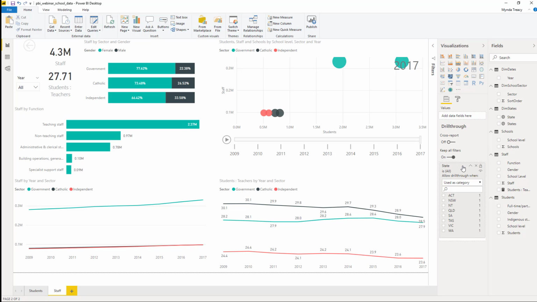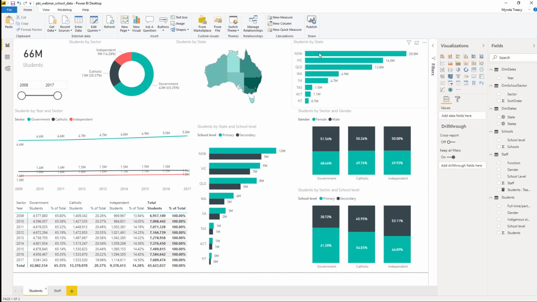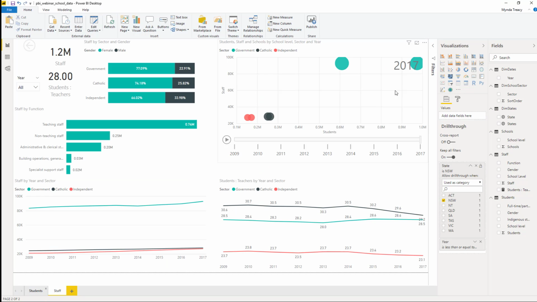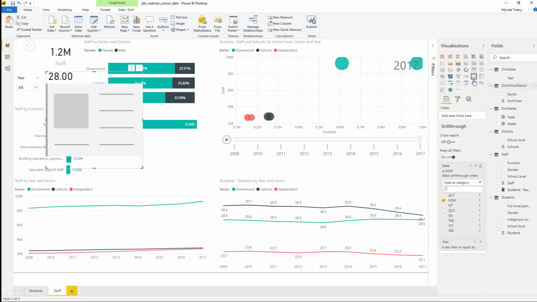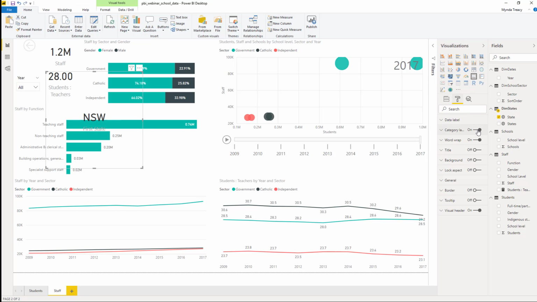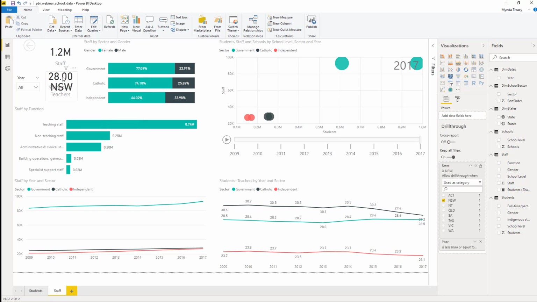So we'll put states in there, and then on this sheet, now when I right click New South Wales and go drill through, I can go to the staff sheet, and you'll see that it's filtered for New South Wales. Now we can't really tell, so what we need to do is add a card for the state, and let me turn off the category label. So you can see there the state returned is New South Wales. Let's just pop that in there. That's going to help us know what we're filtered on.